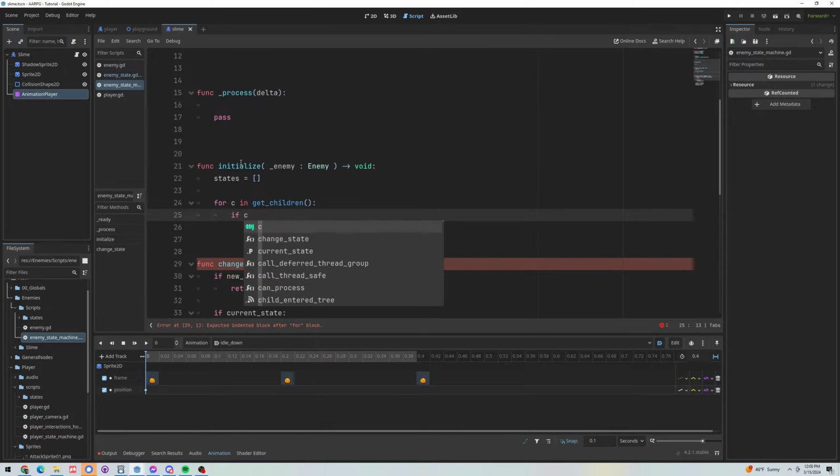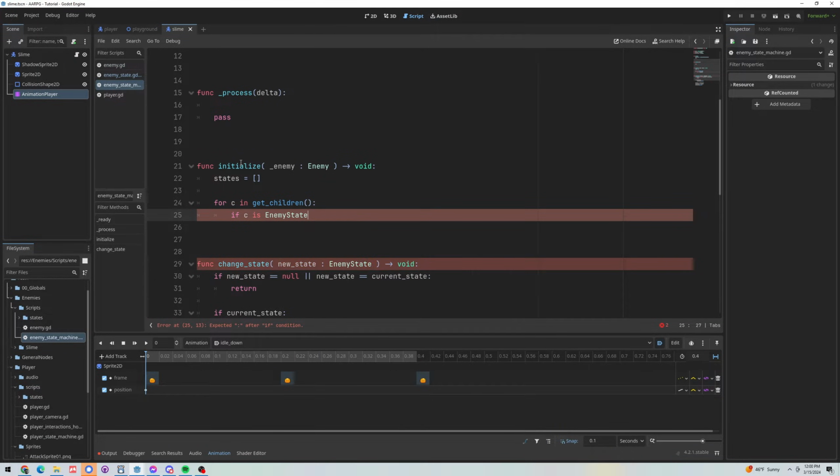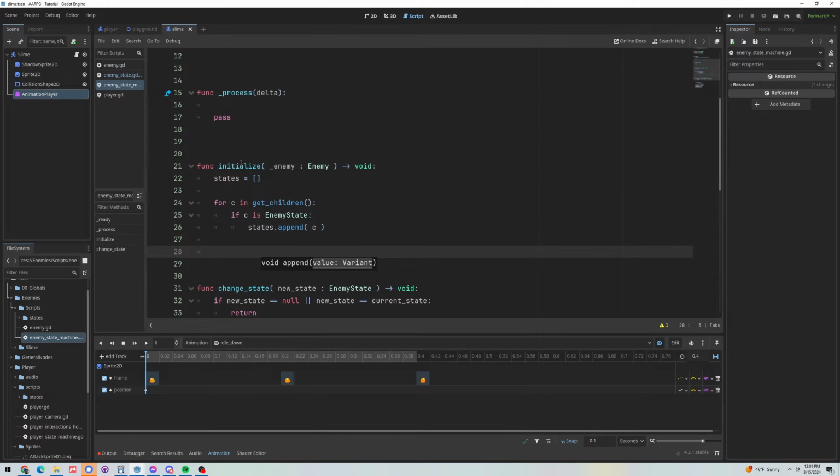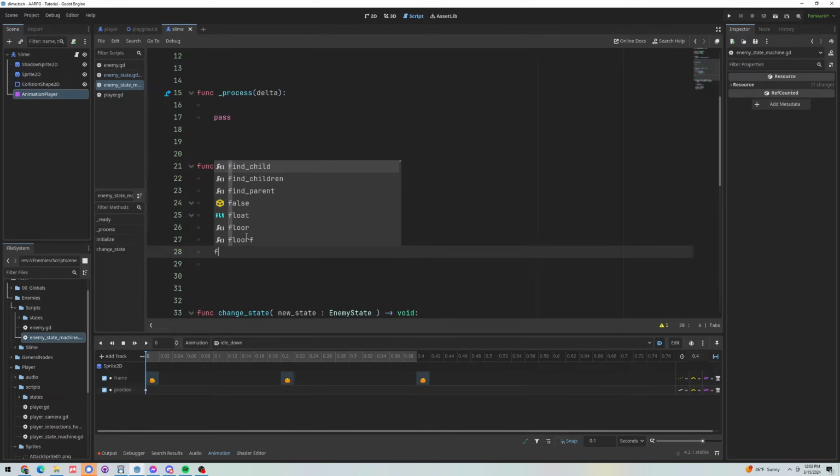So if the node that we grab is an enemy state, right, then we'll go ahead and append it to our states array. Pretty straightforward there, I think. So that's just building our array of states, and we could use that array more with the enemy than we have with our player, but we'll see. So we're going to do something a little bit different here. Actually, we're going to depart slightly from what we did with our player state.